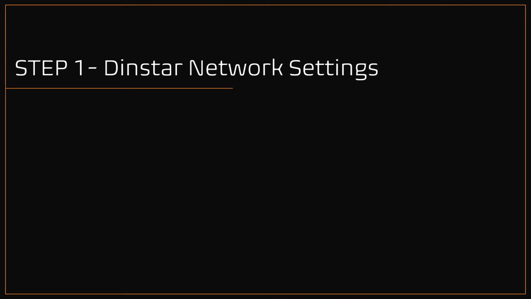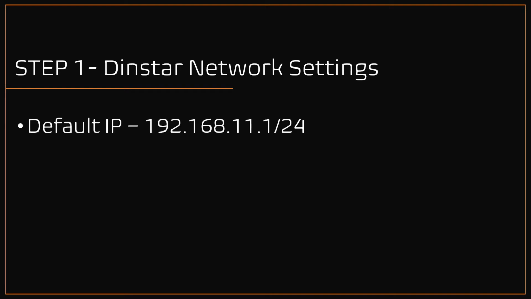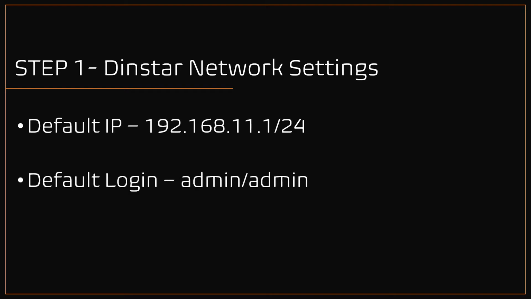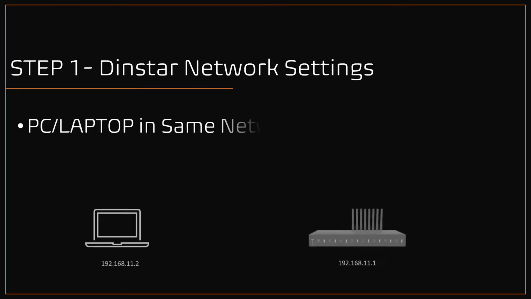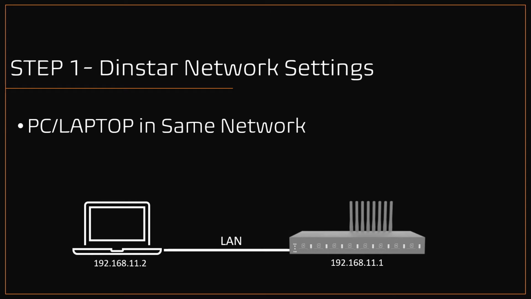Step 1, Dinstar Network Settings. The factory default IP address configured in Dinstar GSM Gateway is 192.168.11.1, and the default username is admin and password is admin. First thing, we need to change the Dinstar default IP address to your network IP address. There are a couple of ways to change the IP address. First option is connecting the Dinstar Gateway to your LAN, or connect directly to your PC via LAN cable, and assign a static IP of 192.168.11.2 to your PC. Following that, you can access the admin portal of Dinstar by browsing the Dinstar IP.